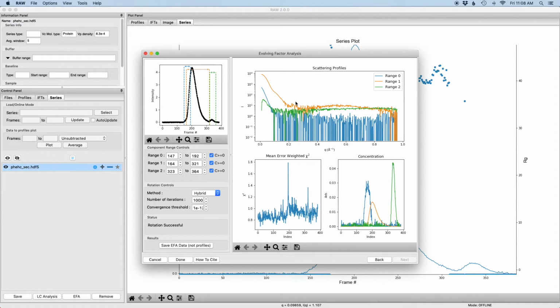Depending on how strong the species is in solution, what the concentration is, how much scattering it has, you may not be able to get a good scattering profile for it, but you can at least remove its influence on the other scattering profiles. So what we're seeing here is two very weak components that we likely can't analyze, and then one component that corresponds to the main component in this peak that is something we can actually go ahead and analyze.